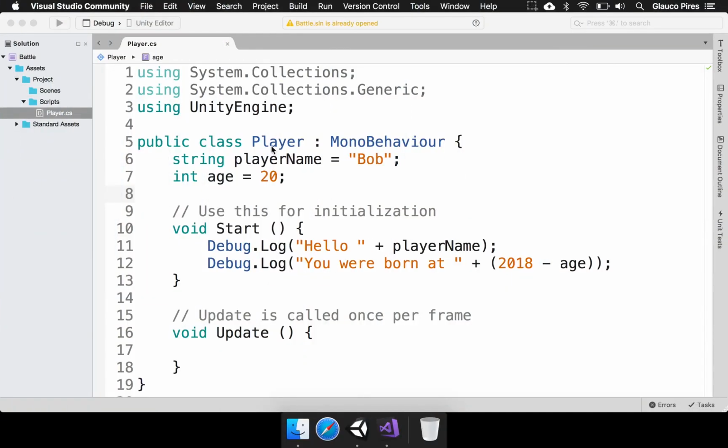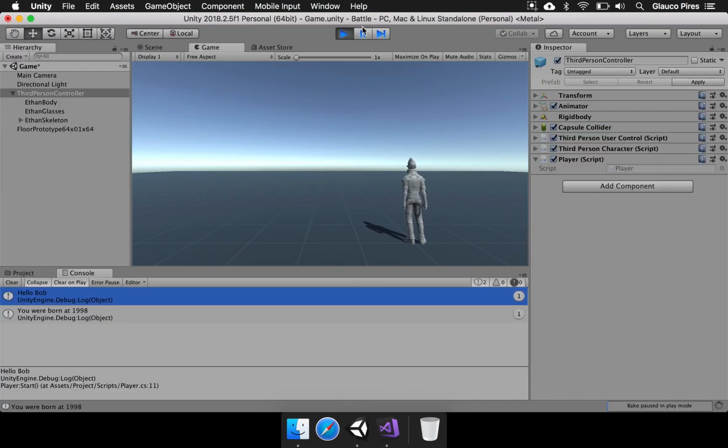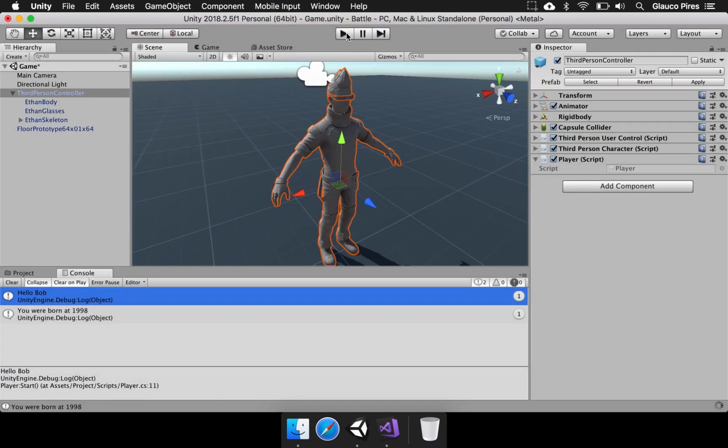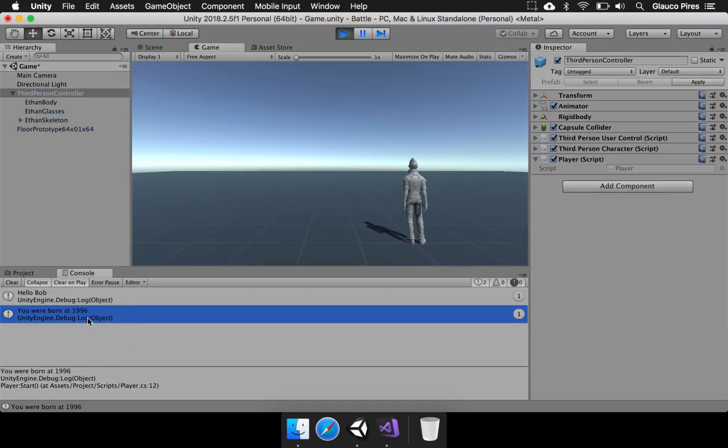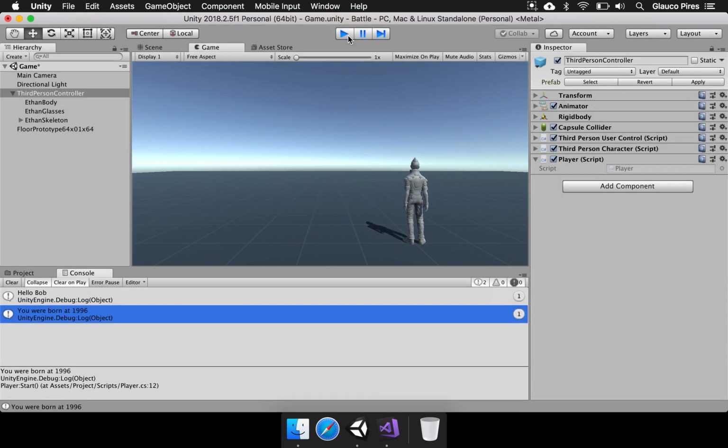So we have two different variables. We have player name and we have age. There's something that's bothering me a little bit, and it might bother you as well. If I were to change this age to 22, for example, and I saved this script and went to Unity, I can't press play straight away. It's going to wait a little bit because the code is still being processed. You still have some loading time before you press play again, and then you see the results of whatever you did here. So you were born at 1996.